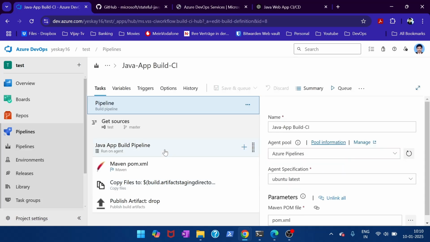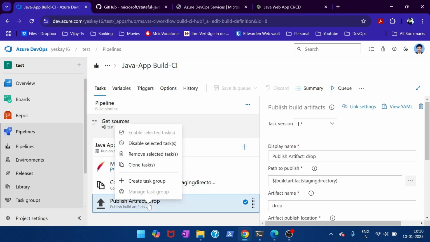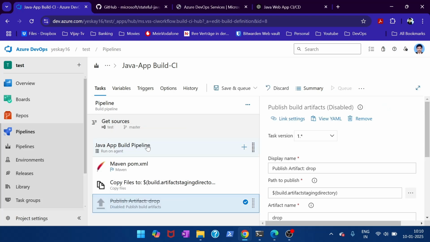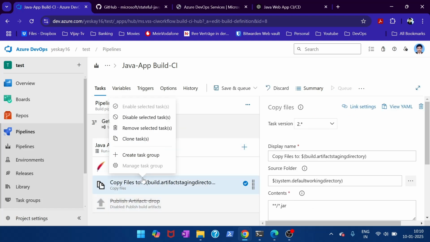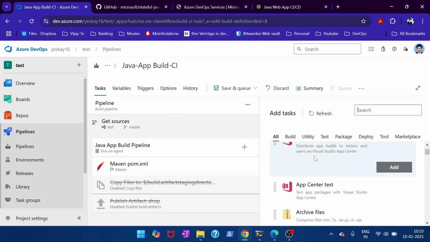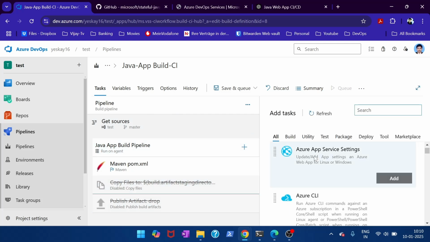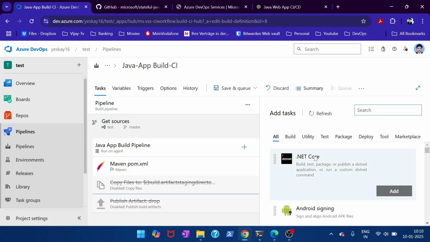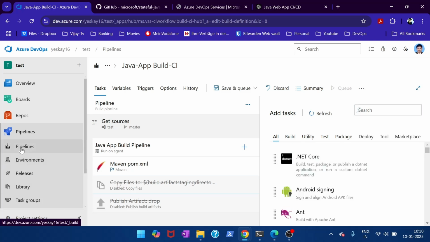So for the same pipeline, we chose the Maven out of the box pipeline starter scripts, and it helped us with all of these three tasks. Now, if I don't want this drop, I can actually right click and disable it or even delete it and then add something else that I need from the list of tasks that is available. So it's very user friendly. It is very customizable.